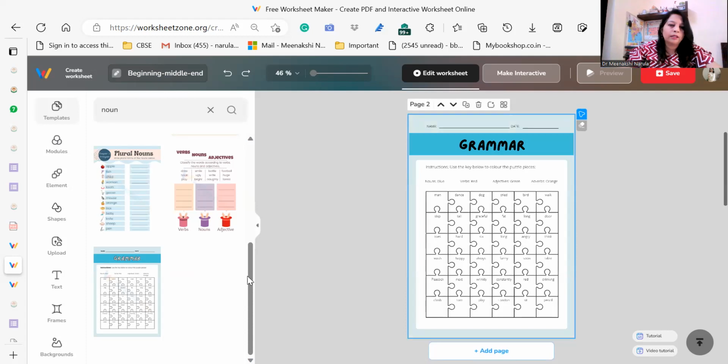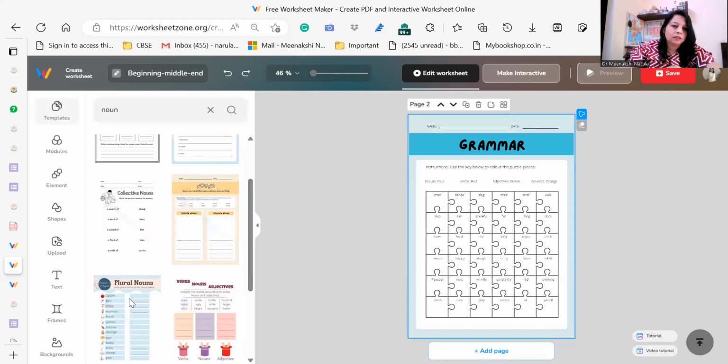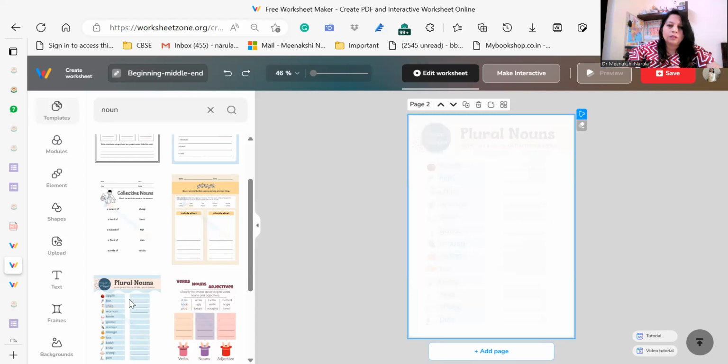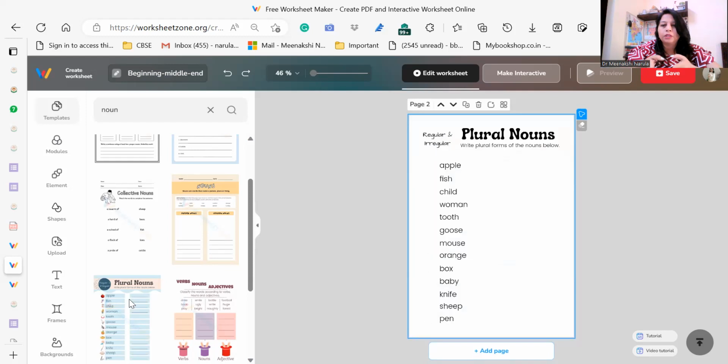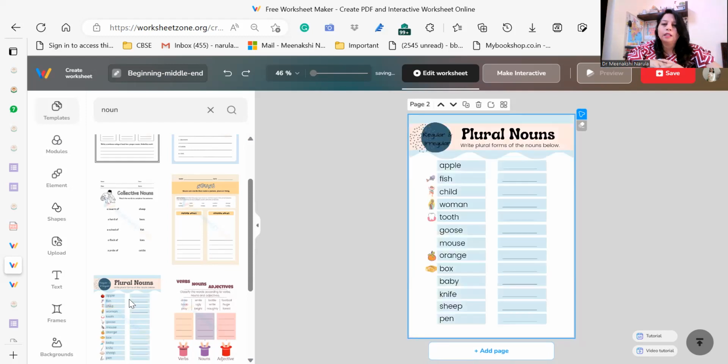Make sure you explore it, dear teachers. Nouns, plural nouns. See how beautiful. I mean, if you start making these kinds of worksheets, it will take a lot of time. See, it is really time saving. Pictures are also there along with that. I mean, ready to use worksheets.